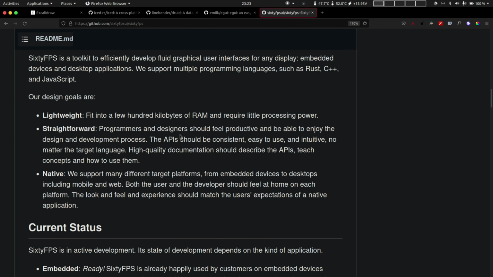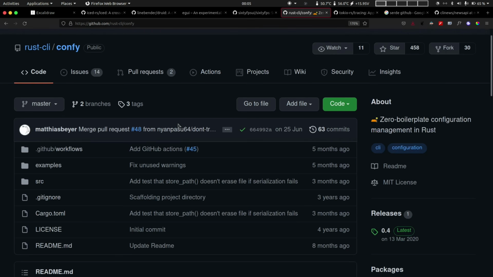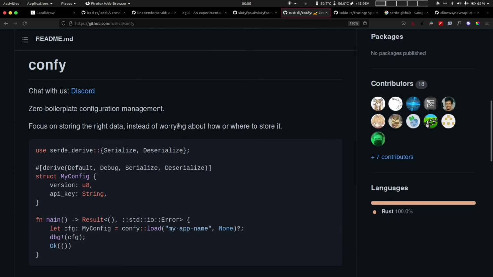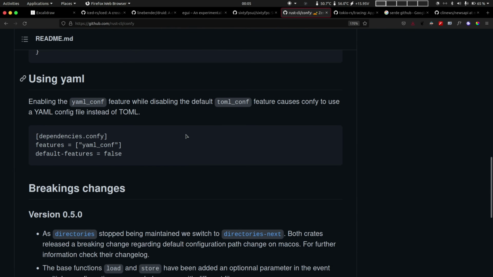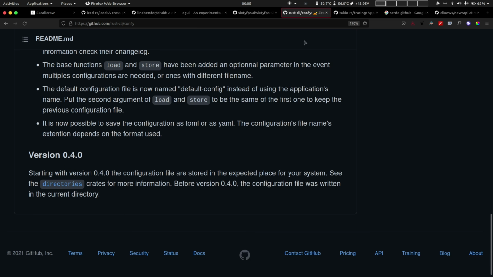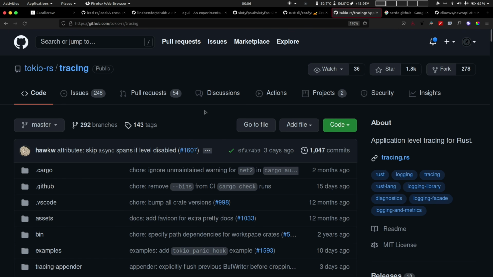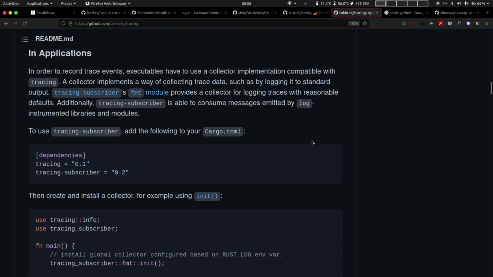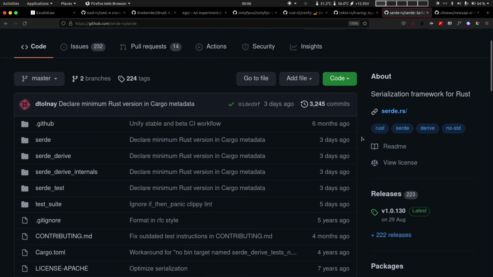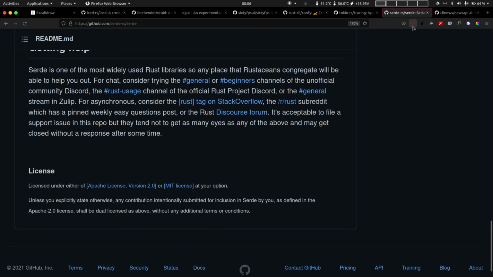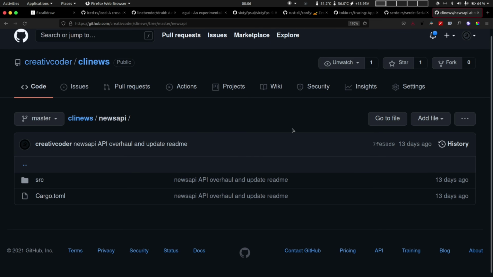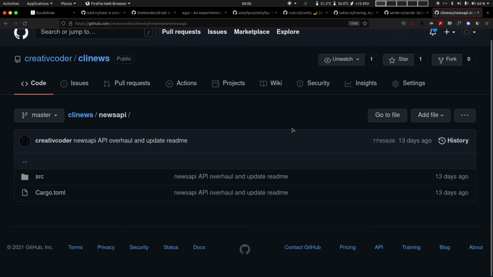Apart from the GUI library, we'll also use a few additional crates. So there is confy, which will help us persist the API key and any state that we want to persist across restarts. Then there is tracing, which we'll use for logging information from the app. Then there is Serde, which will help us serialize data structures for confy, and the news API crate, which we built before, and that will help us make an HTTP request to fetch the news articles.